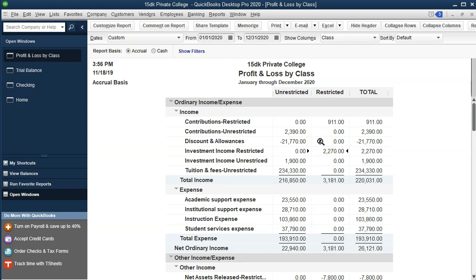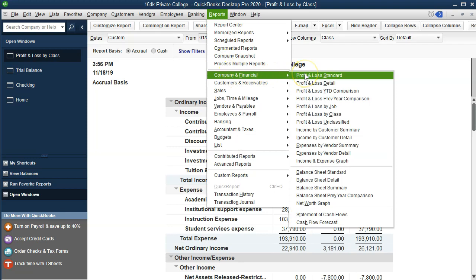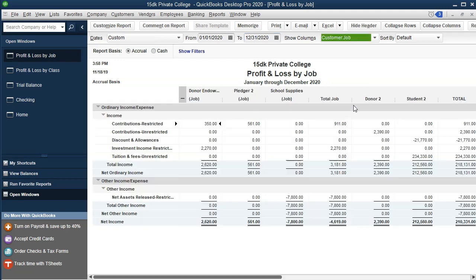So if we want to know, as we will, more detail about what types of restrictions we have, that's when we use the job costing. So if we scroll back up and take a look at our reports up top, and we go to the company and financial, and we want to take a look at the profit and loss by job now, profit and loss by job, changing the dates up top from 01/01/20 to 12/31/20. That's January through December 2020.